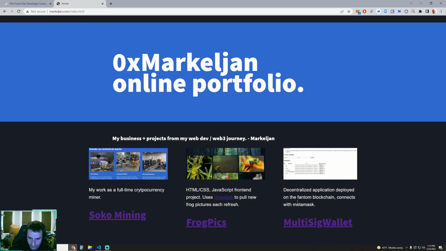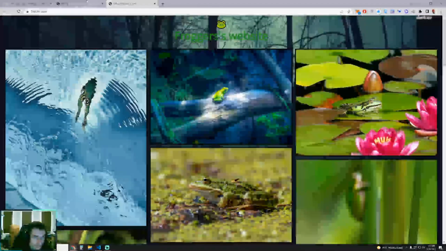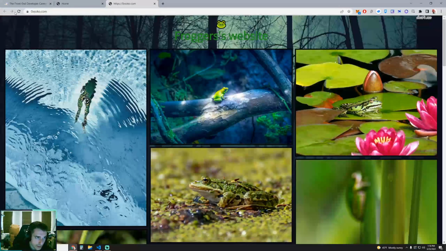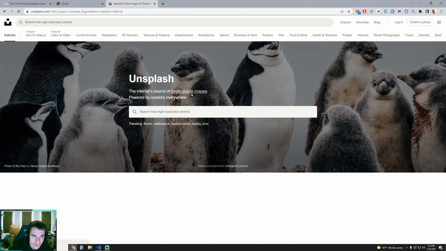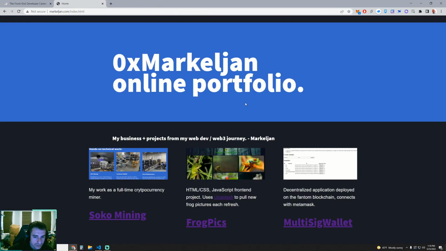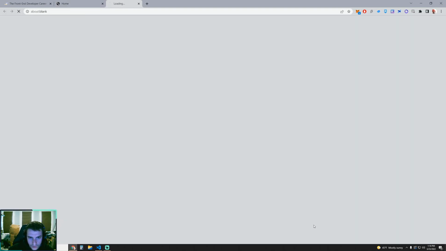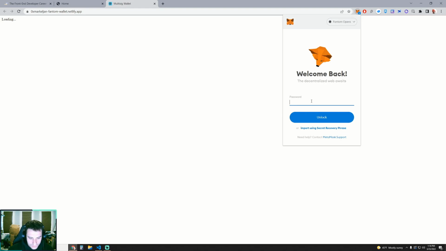And I've also included some of my other projects here. This is one of the React projects I got started with before. Gonna get back to these later. Once you refresh, it pulls up different frog pictures using this website, Unsplash. I have this hosted also on one of my domains. And finally, I got the multi-sig wallet here, the Phantom multi-sig wallet.